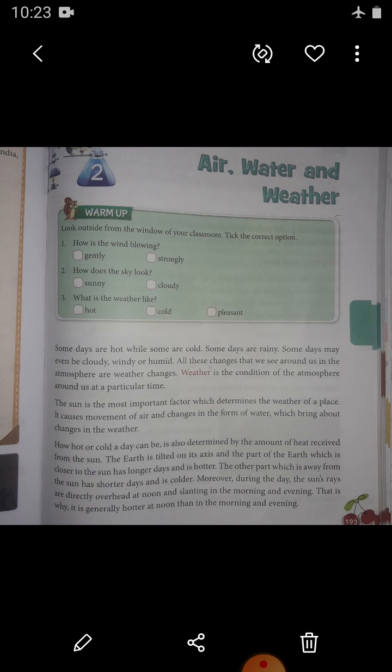The sun is the source of most of the energy that drives the biological and physical processes in the world around us. In the atmosphere, it warms air which drives our weather. How hot or cold a day can be is also determined by the amount of heat received from the sun. The amount of solar heat and light is enough to light up Earth's days.